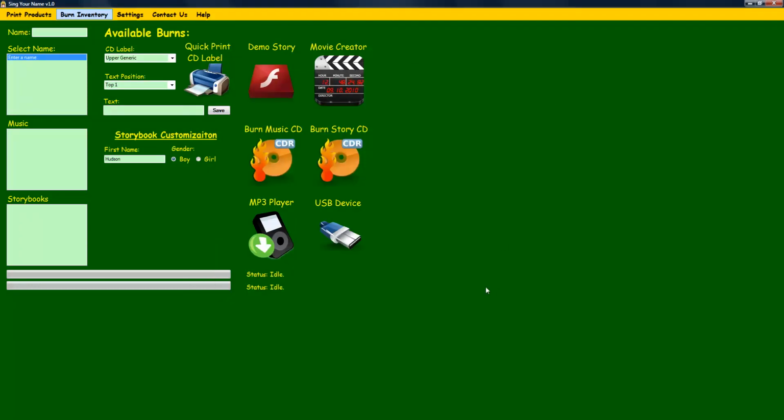Now, the main program, which is what you're seeing here, is absolutely fantastic because this is where the magic happens. This is where you create all your products for your customers. And because we're in the personalization game, the most important thing is the name of your customer. So if we move up here to the left-hand top corner, we need to put the name in. We're using the name Hudson for this video example, so I'm going to put the letter H in.